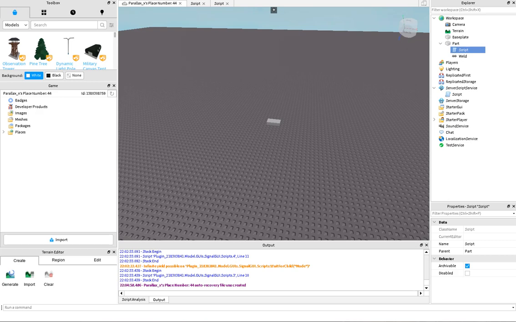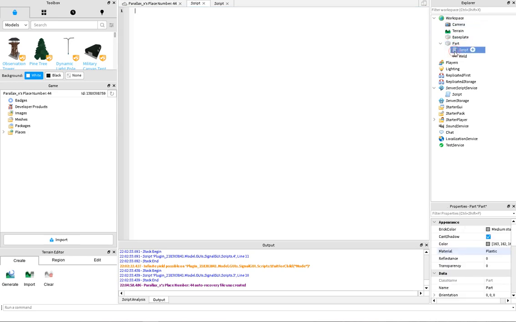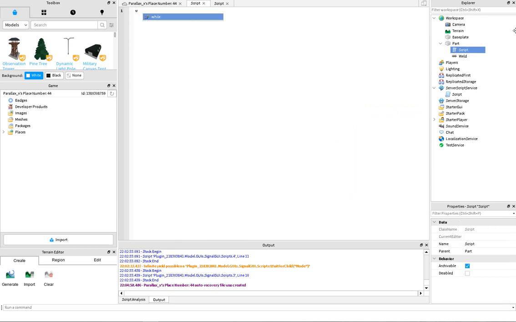Today I'm going to show you how to change a part's material during a script, in a script. So first, make a part in workspace, and put a script in that part. And in the script, just for these purposes, I'm just going to make it go back and forth. I wouldn't put it in a while true do, unless you really need it.